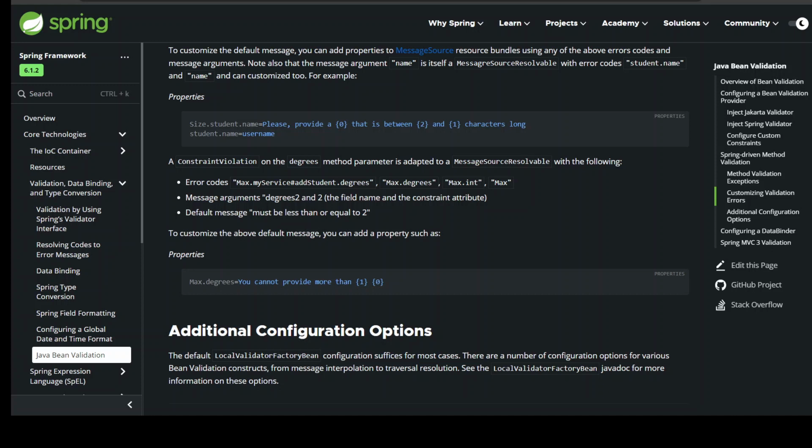A constraint violation on the degrees method parameter is adapted to a MessageSourceResolvable with the following. 1. Error codes: Max.myService#addStudent.degrees, Max.degrees, Max.int, Max. 2. Message arguments: degrees and 2, the field name and the constraint attribute. 3. Default message: must be less than or equal to 2. To customize the above default message, you can add a property such as: Max.degrees=you cannot provide more than 2.